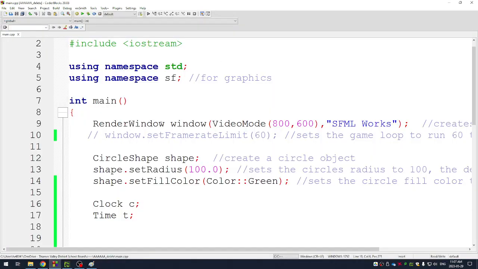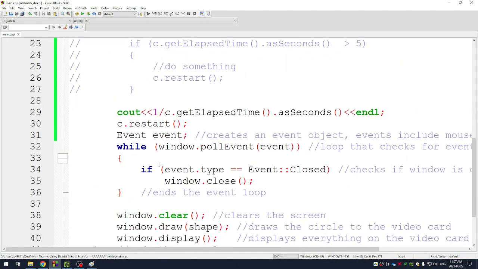Okay, so that's how you do frame rates. You just restart your clock, and then you print out your time. You print out your time first, and then restart your clock. That's all there really is to do with clocks. We're going to use them in our games. We're also going to use them to move stuff in our games later. But for now, that's a good intro.